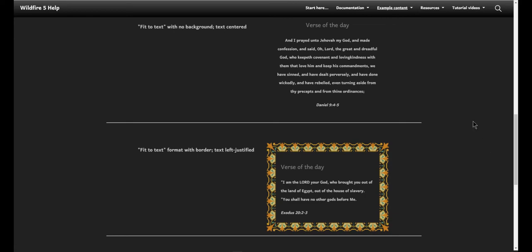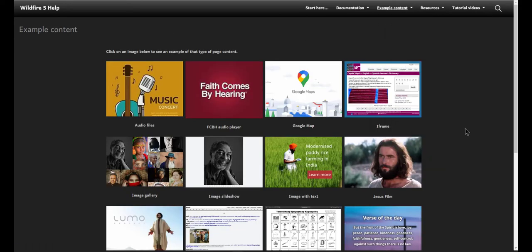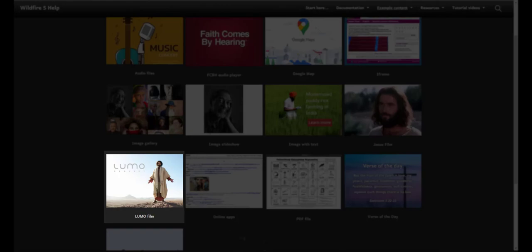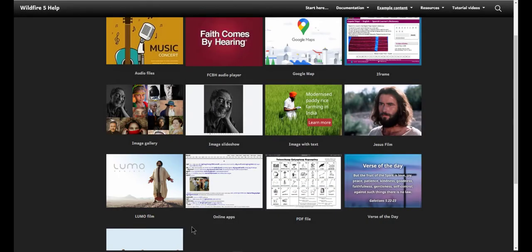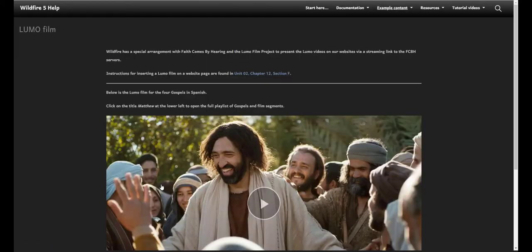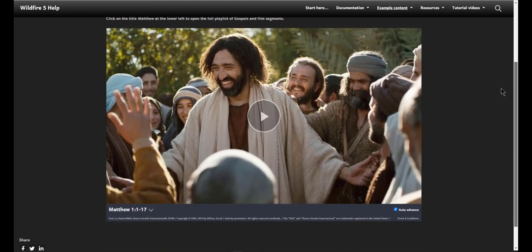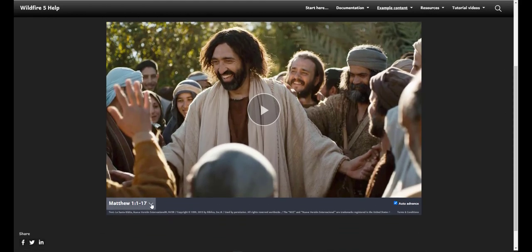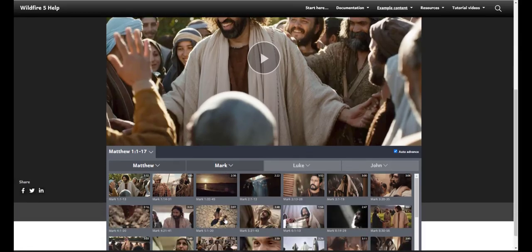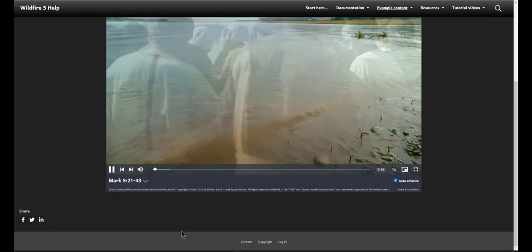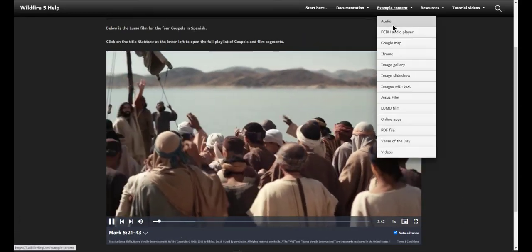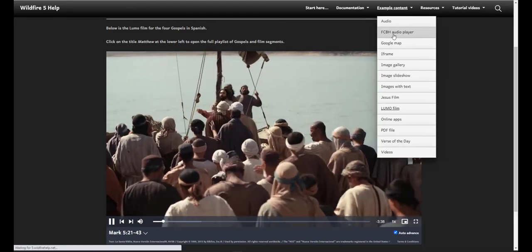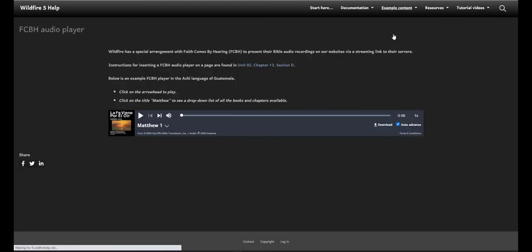And another new feature is the ability to integrate in your website the Lumo project. In partnership with Faith Comes by Hearing, if one of the gospel films has been created in your publication language, we can seamlessly stream the video on your website in this customized video player. Speaking of Faith Comes by Hearing, we still support streaming audio players in this custom player directly on your site.